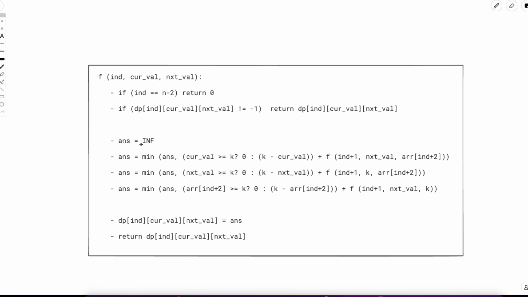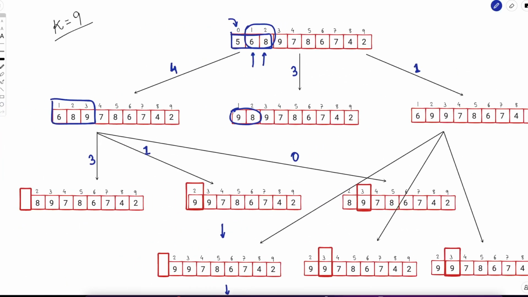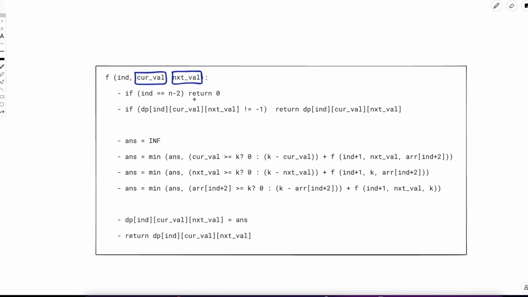So that's what we have done. Instead of passing the entire array, we simply keep track of the value of the current element and the value of the next element, because those are the only two things that will change. Other things will not change. If you can see here, in this state, the original array was 5 6 8, so either this 6 would change or this 8 would change in the next state, right? Nothing else will change. So that's why we only keep track of the current value and the next value, nothing else.